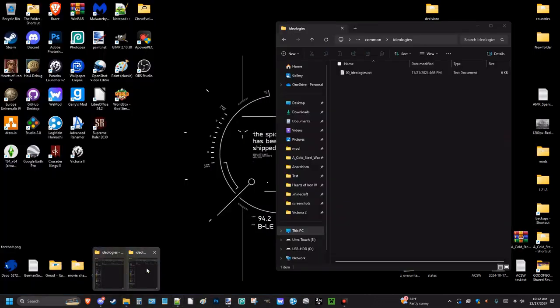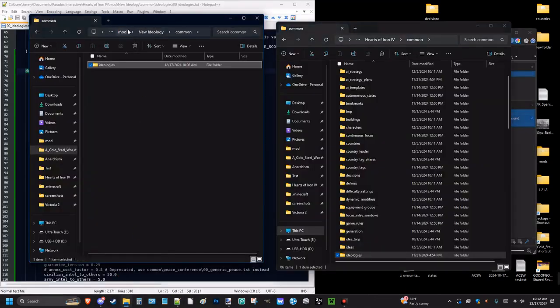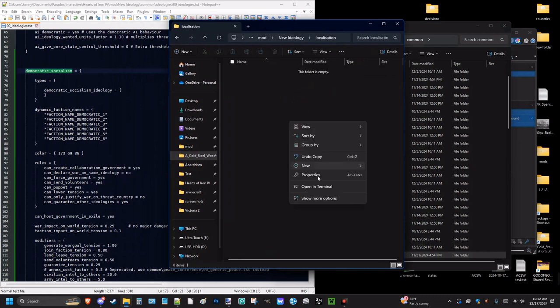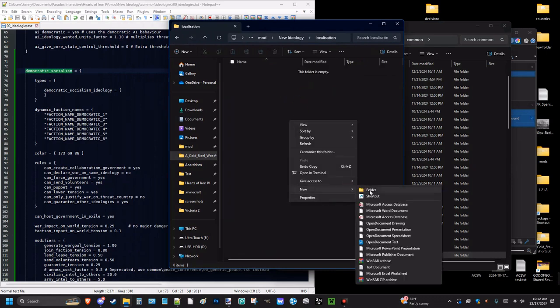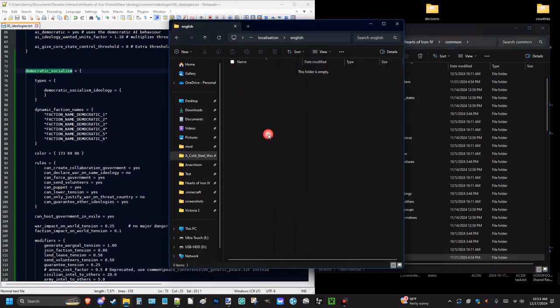Pretty simple, right? Well, it goes a little deeper than that, because you have under localization, then you want to do English, and this is the part where you, of course, would localize. Now, because it's based on language, I would do something like ideologies, or you can just call it new_ideology_l_english.yml.